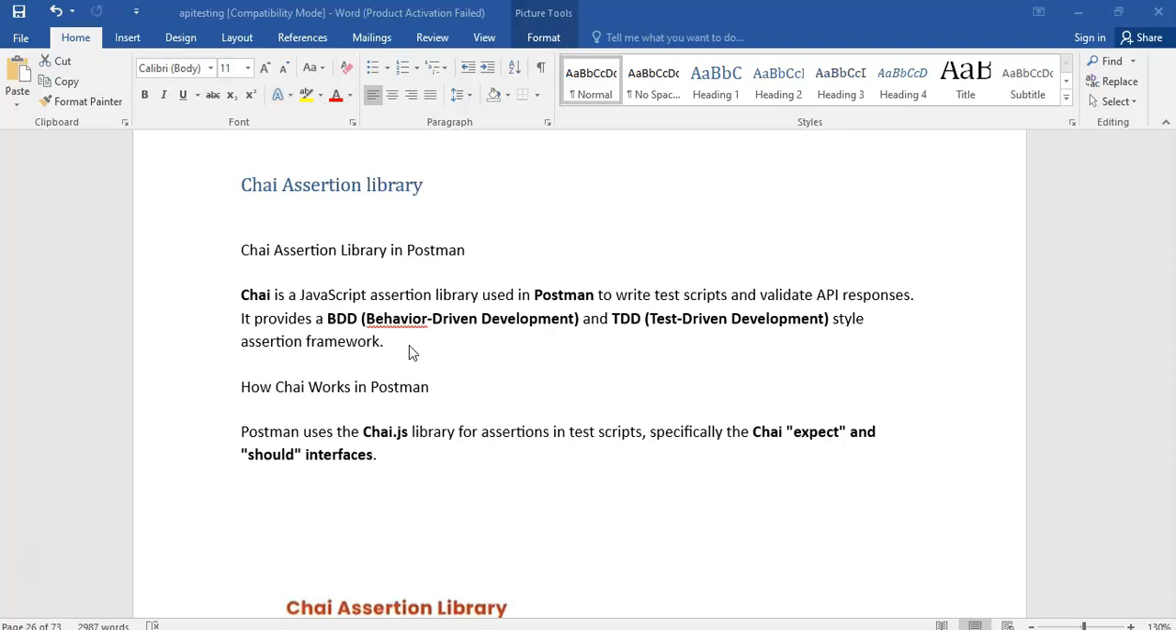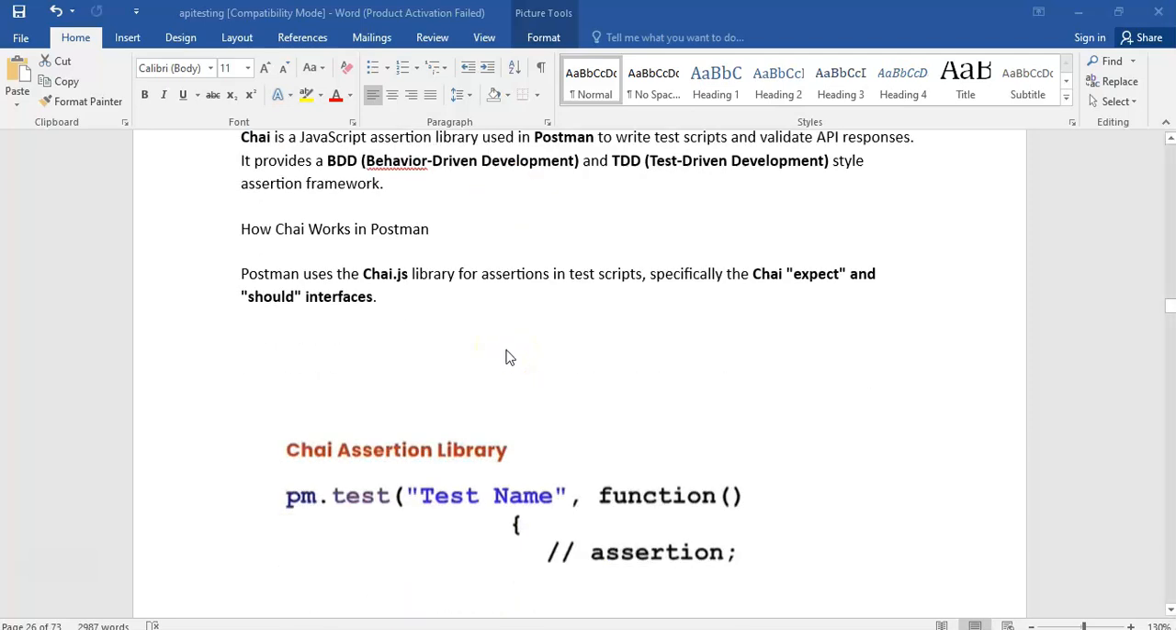What is this Chai Assertion library? In Postman, Chai is a JavaScript assertion library used to write the test scripts and validate API response. It provides behavior-driven development and test-driven development style assertion framework. Postman uses chai.js library for assertions. After installing Postman, we can see there is a JS file, chai.js.